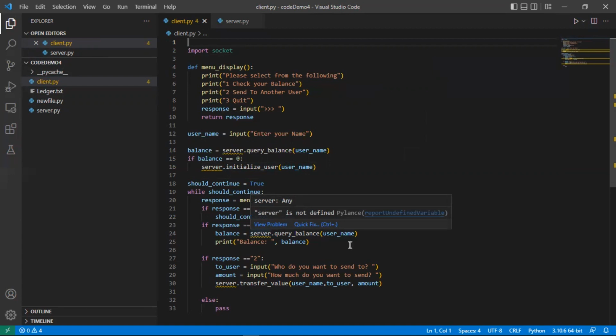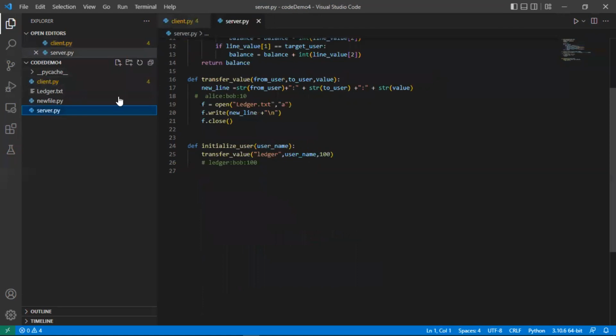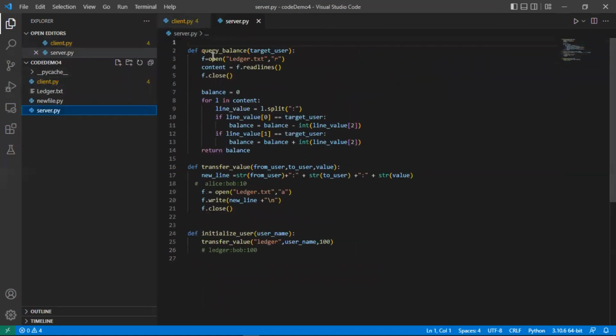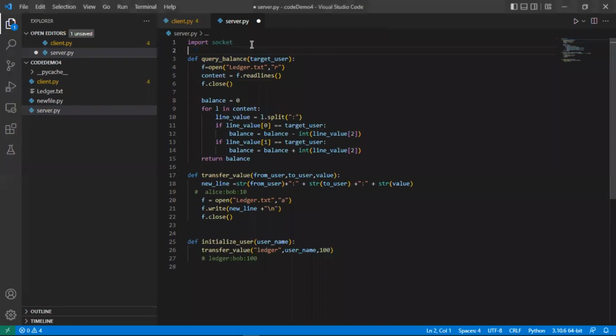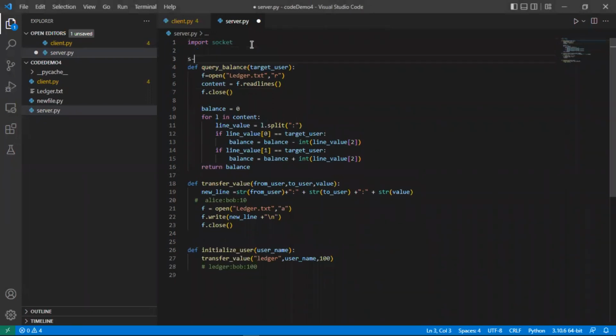So thinking of our server and our client model, if we remember back from our video, and again, I need to import server here, or import socket. So the standard process again is creating a variable to hold our socket instance.